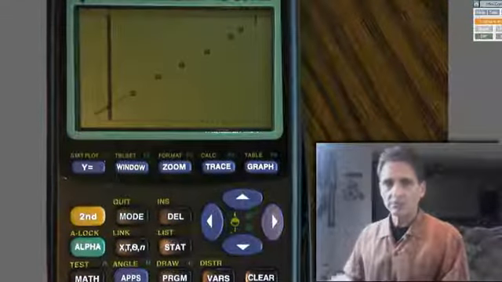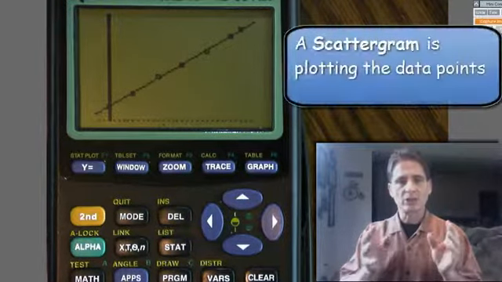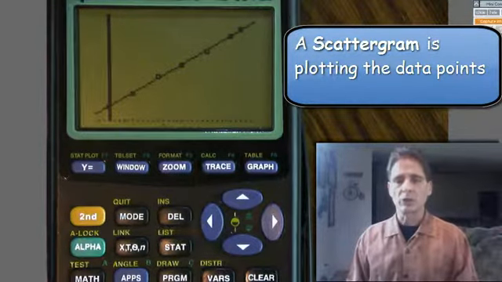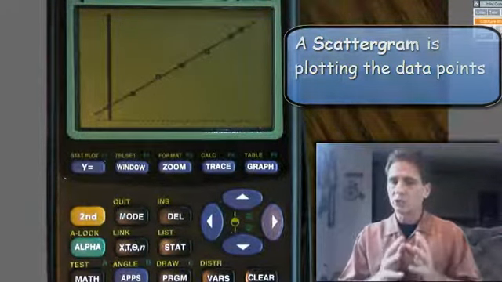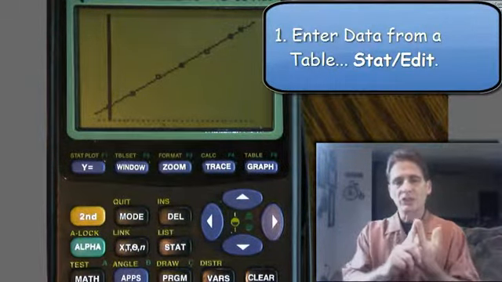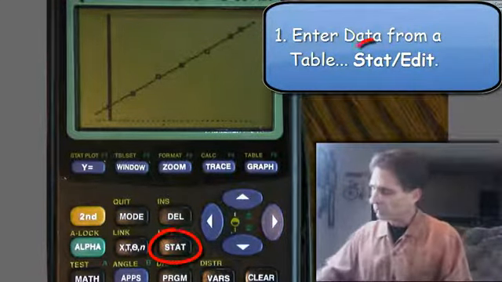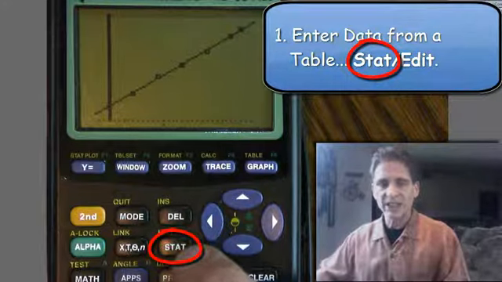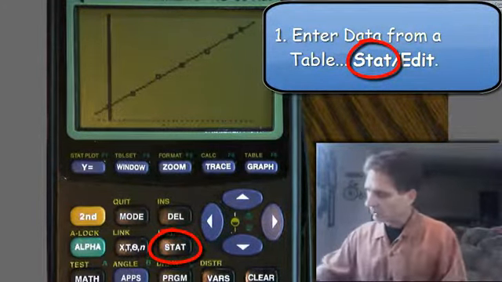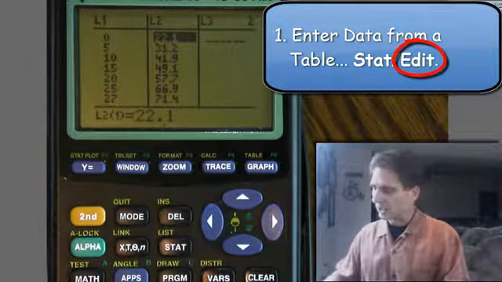So I'll push enter here, and it draws a graph of our scattergram, which is the data plotted on a graph, and it draws our equation. So let's quickly go through how we got there. Number 1, we had to enter the information into a table, and that was stat, don't forget. So we use the stat key whenever we have to enter data into a table. And I'll go quickly. Stat, we did edit, and we put it into that table.